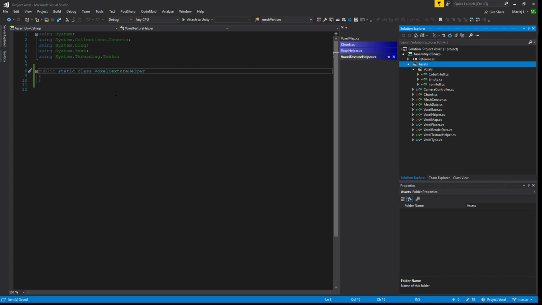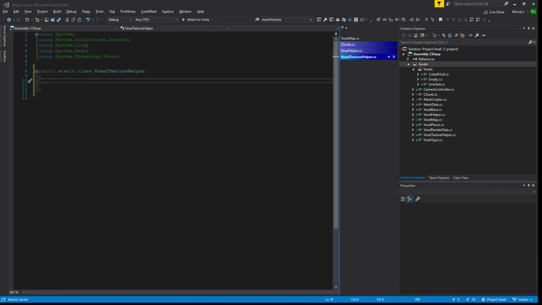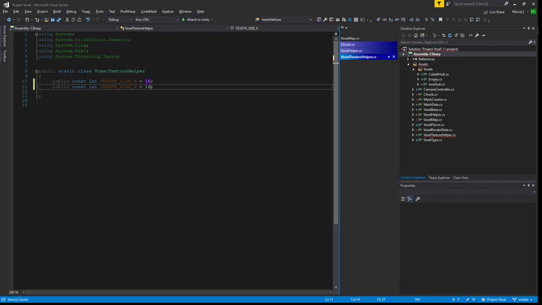So, first, let's specify the size of the textures. I'll just do 16 by 16. I know my textures are 17 by 17, but I will just make new ones. So let's make the texture size: public const int textureSizeX equals 16, textureSizeY equals 16. So all textures will be 16 by 16.